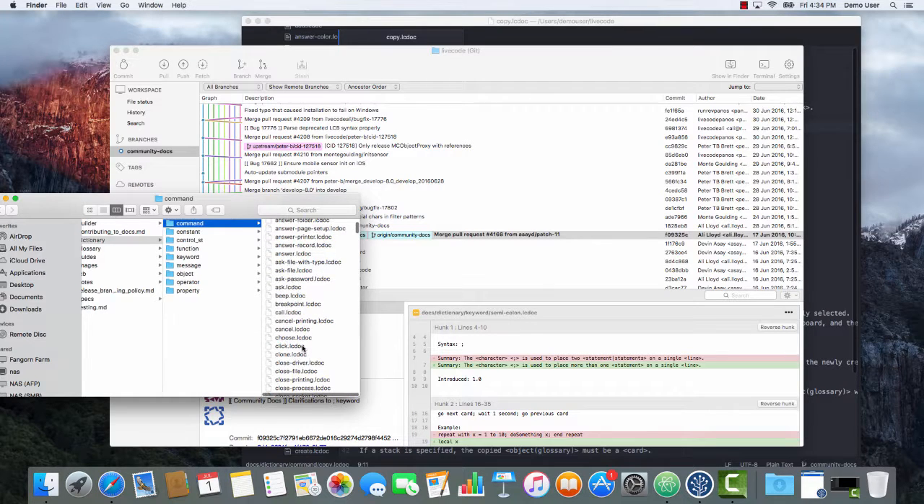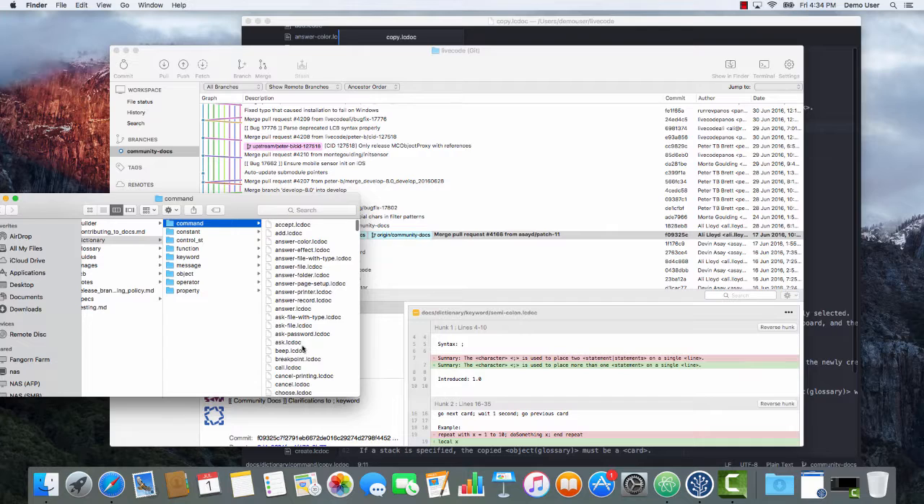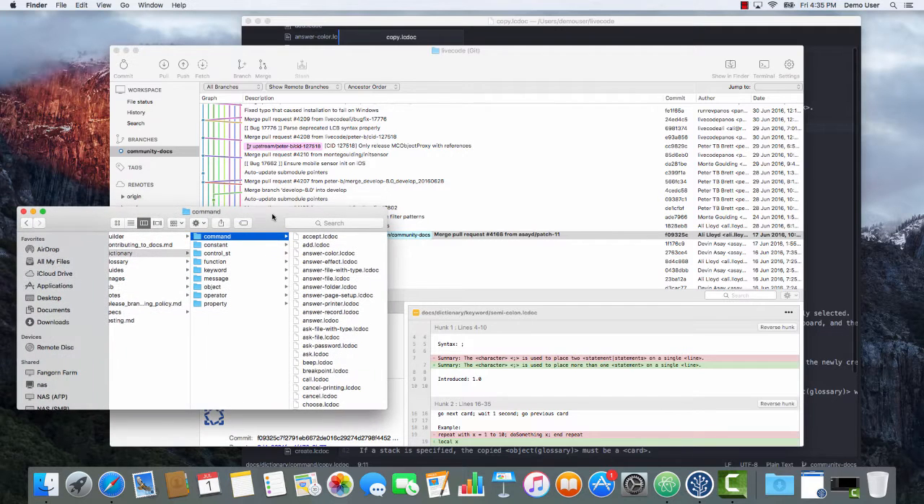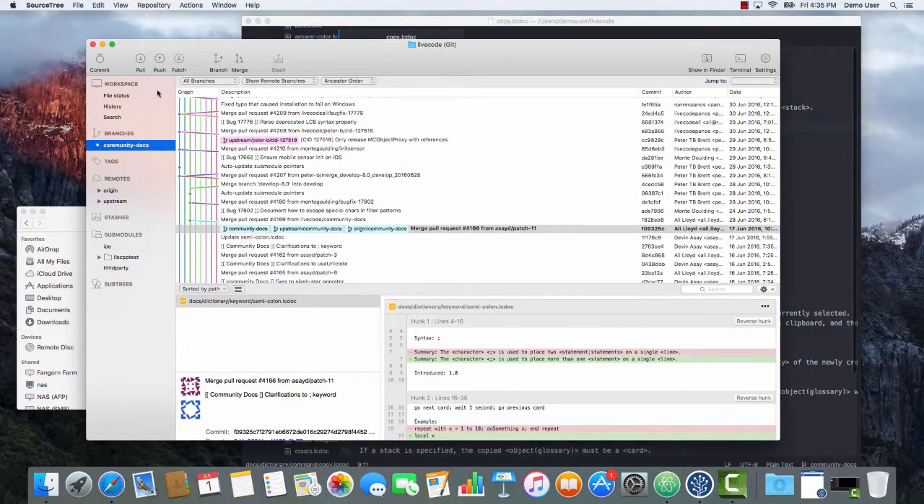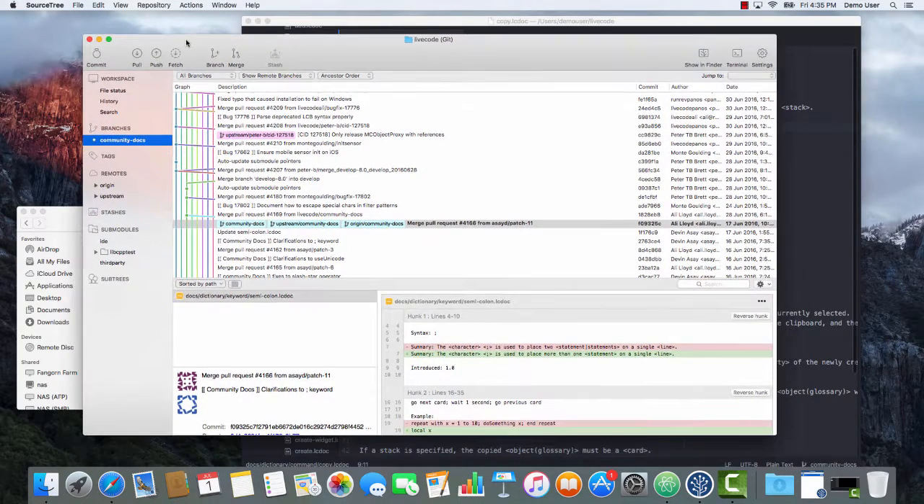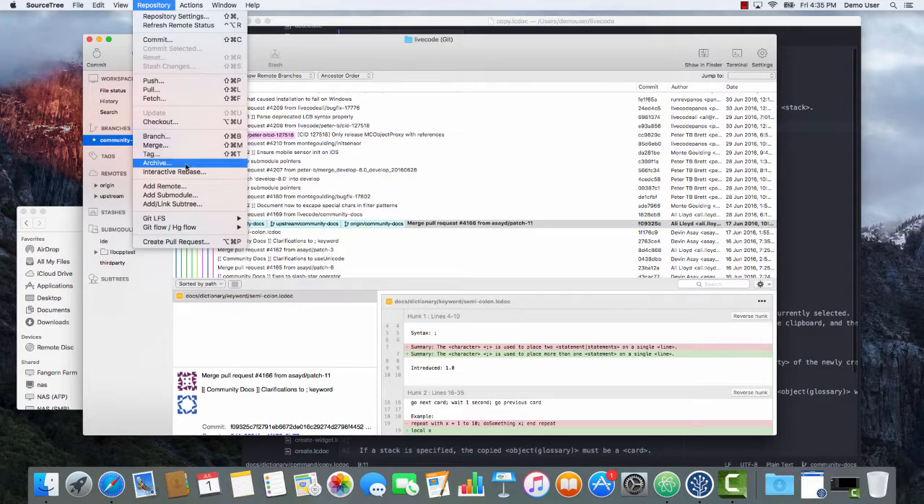So what we're going to do is demonstrate editing a document using SourceTree instead of using the command line or using the GitHub web interface. So the first thing we need to do is set up our repository.